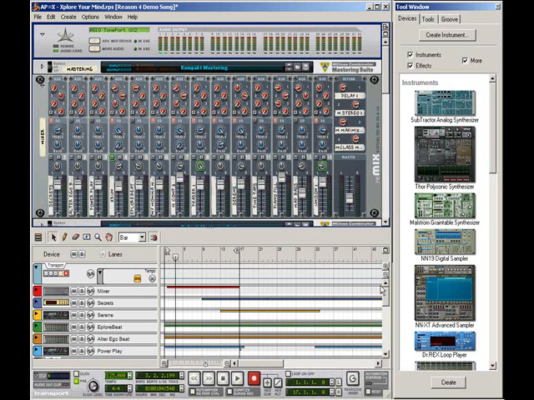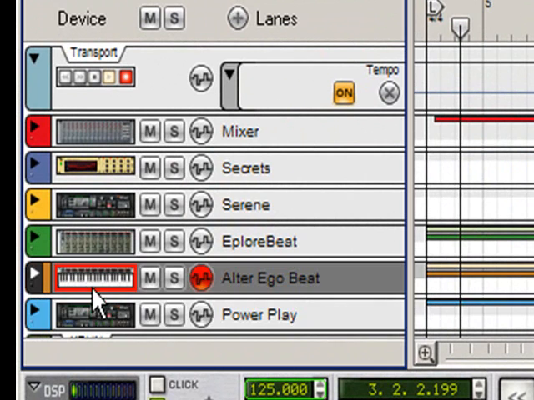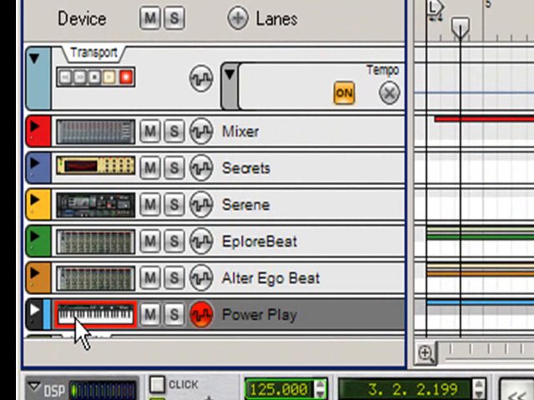And now we need to check that the MIDI keyboard is working. So to do that, we're just going to click on this power play icon down here, and you'll notice that a little keyboard comes up, and that means that that is ready to receive MIDI information. So if we now play some notes on the MIDI keyboard, we can see that that works okay.